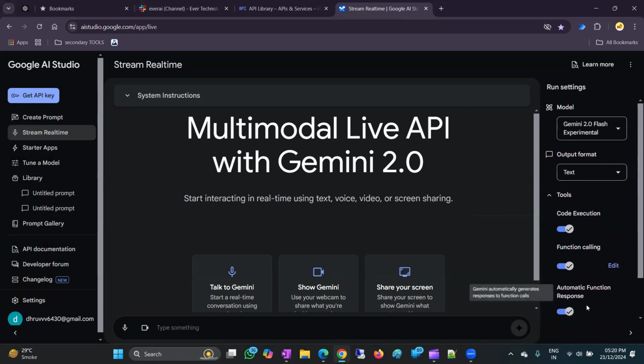So if you get the code and enable screen sharing on your own platform, then it would be able to transcribe in real time. Audio will be transcribed, screen sharing will be analyzed, video will be analyzed, etc. If there is code execution, then that would also be done live. This is the benefit. And this is available only on the 2.0 Flash model. That's it. Then there are starter apps.